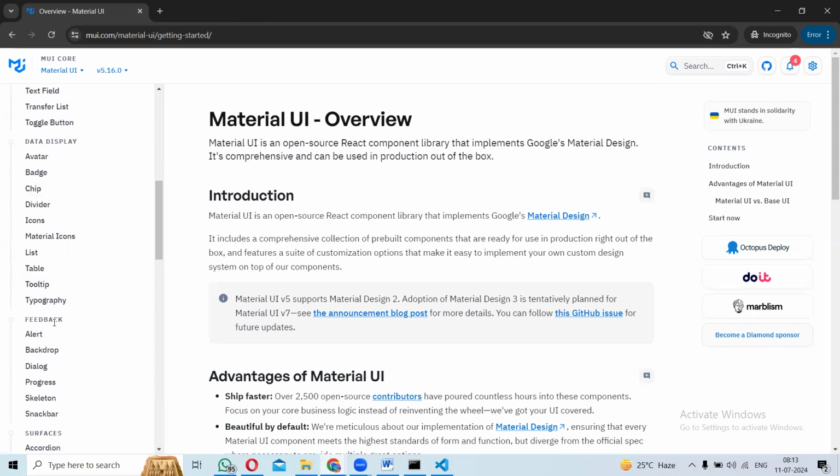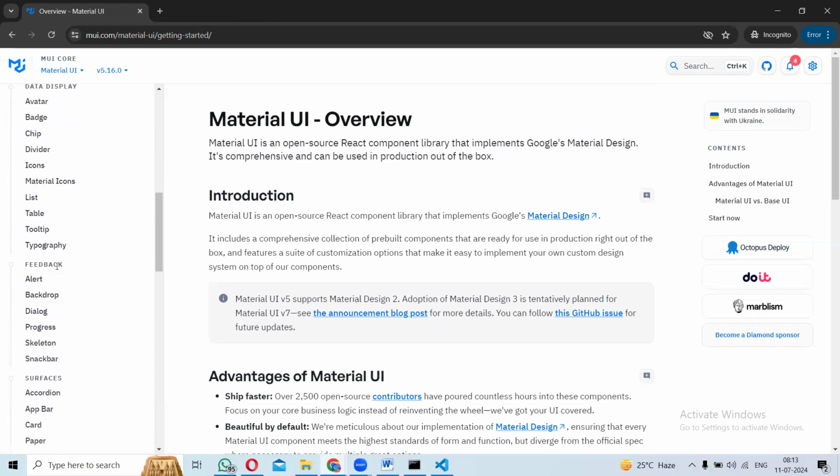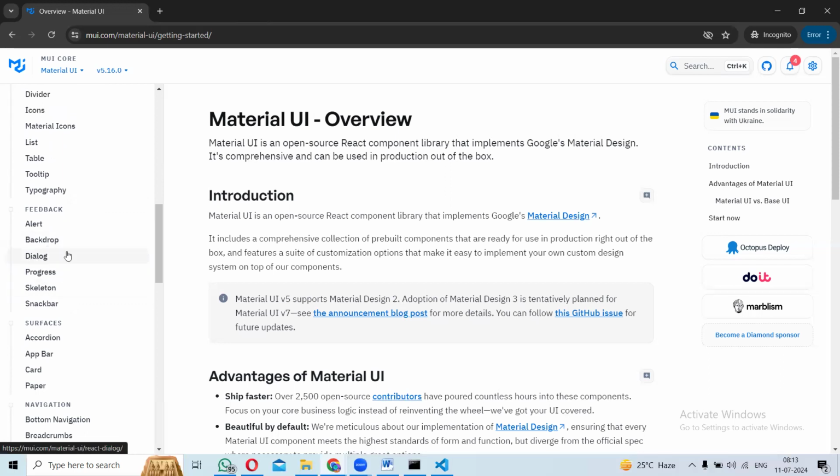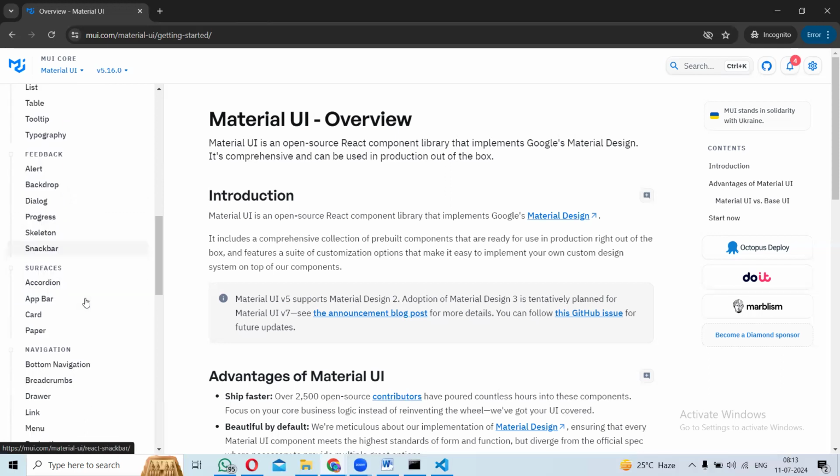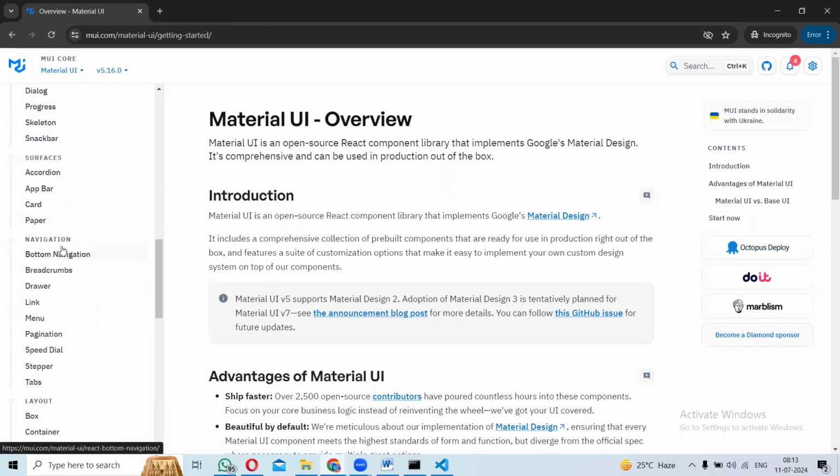Now these are the feedback components. Feedback is nothing but alert, success, failure, backdrop. Now dialog box, progress box, skeleton, snack bar. These are the surfaces. Surface is nothing but a background. See, card. We already saw the Bootstrap card, right? Paper, app bar, accordion. Next, navigation, moving from one page to another page.